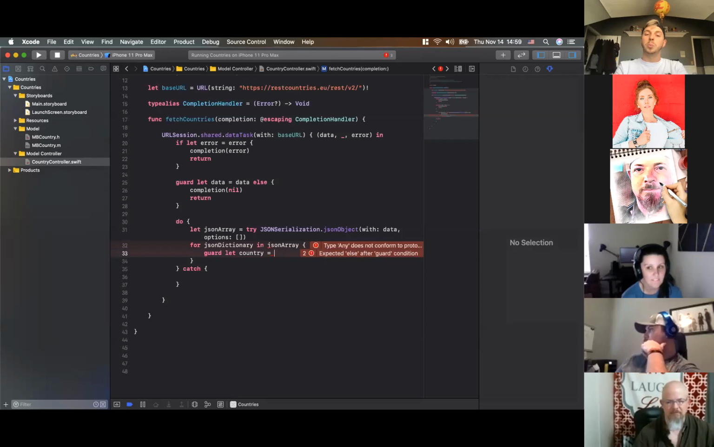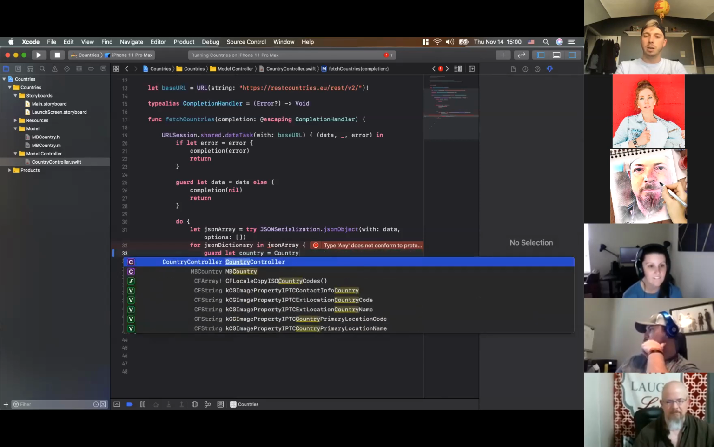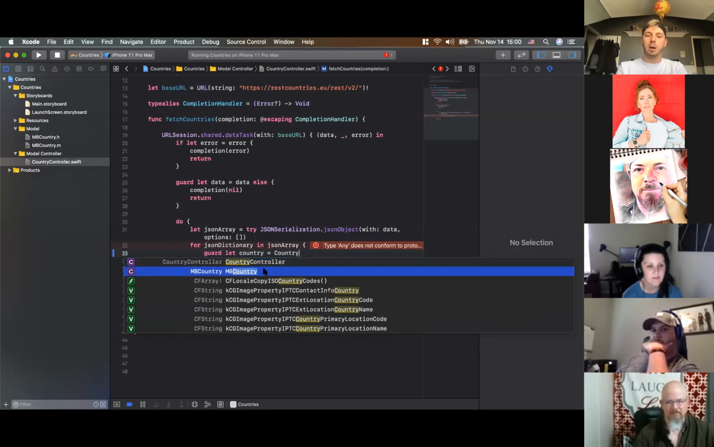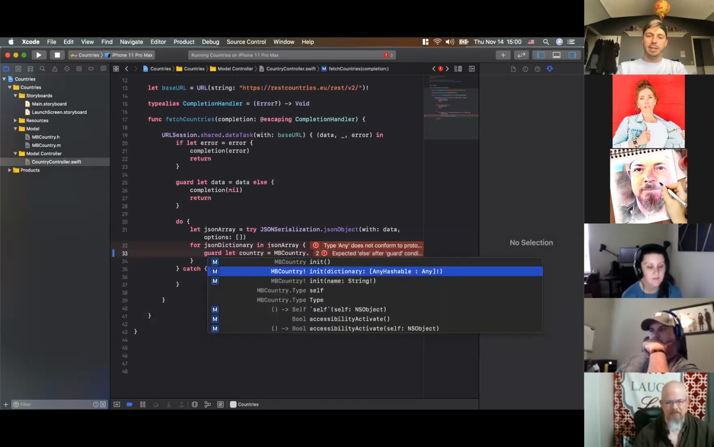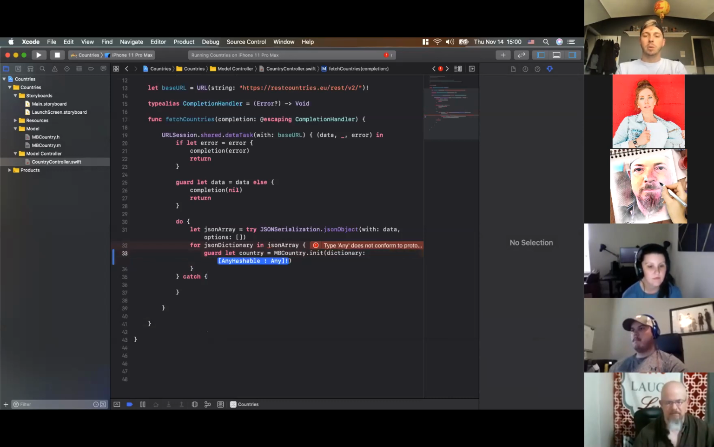The way that we're going to do it is we're going to go into our country object, and every country object has those particular initializers. So I can go into my init with dictionary. It looks different, but it's the exact same. We called it init with dictionary. This is just what it becomes when it turns into Swift. And now what I can do is pass in the JSON dictionary here.